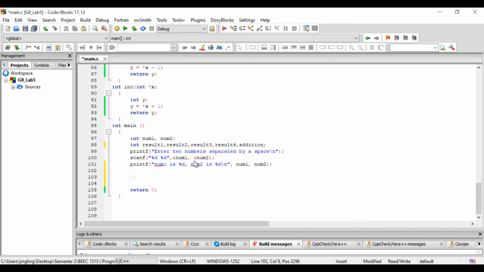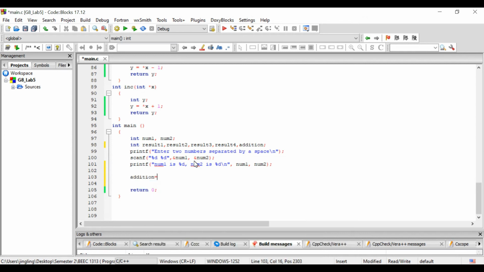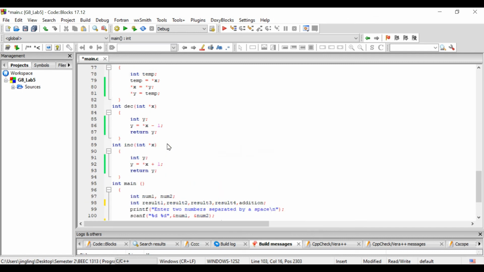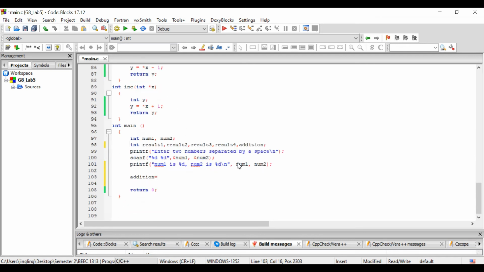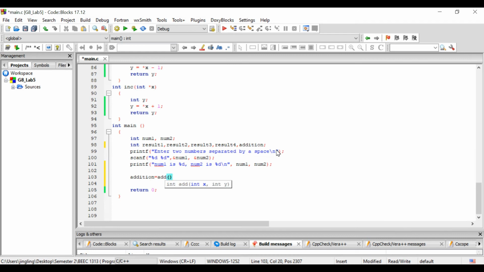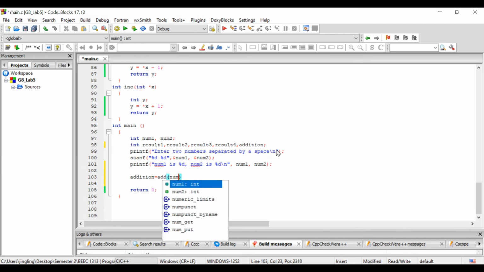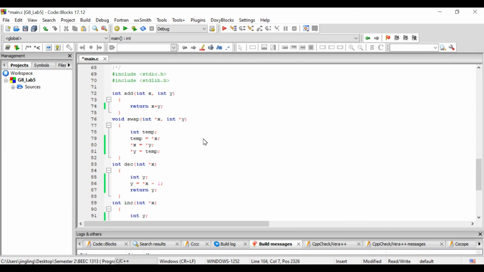So now we will define the variables here. First is addition, and we will let this equal the function add. However, the variables inside the function add are no longer x and y, they are num1 and num2. So we'll call the function add with the variables num1, num2.